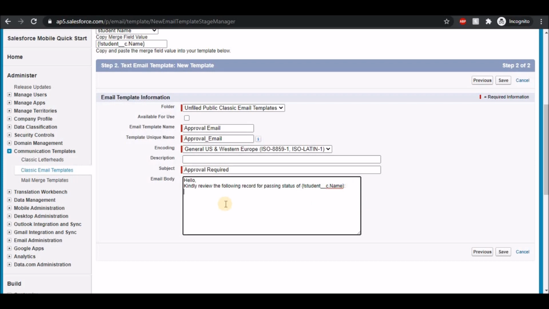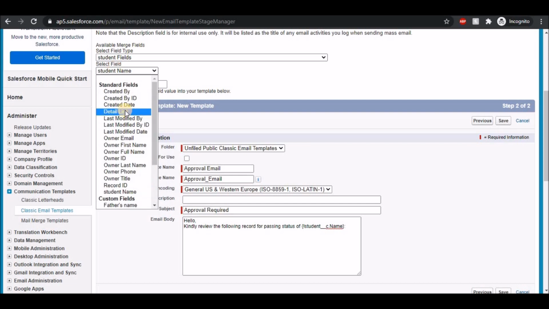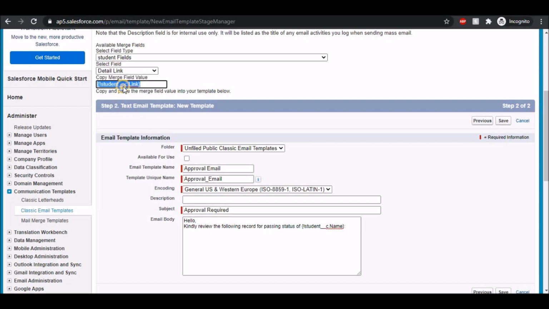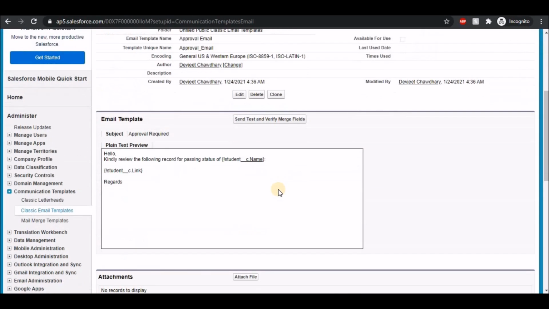I also want the student record URL in here. So for that, I'm going to again select the field and select detail link. Copy this merge field. I'm going to paste it over here. So I'm going to type in regards. And then let's click on save. There, we've created the email template that would be sent out when we trigger the approval process.